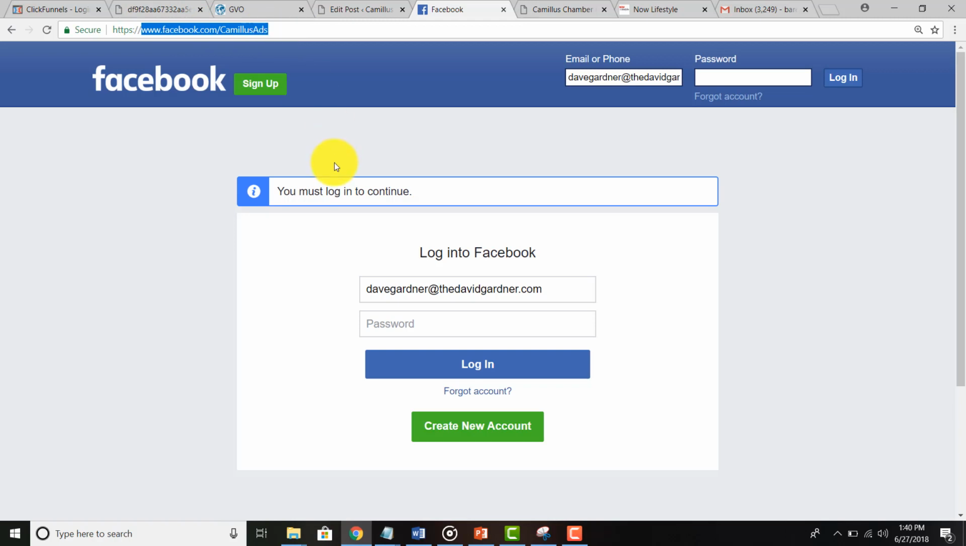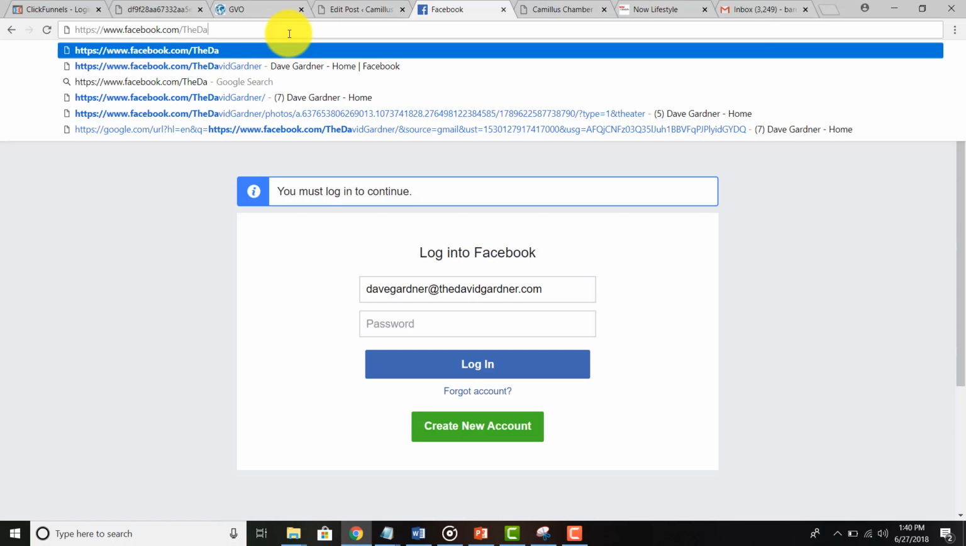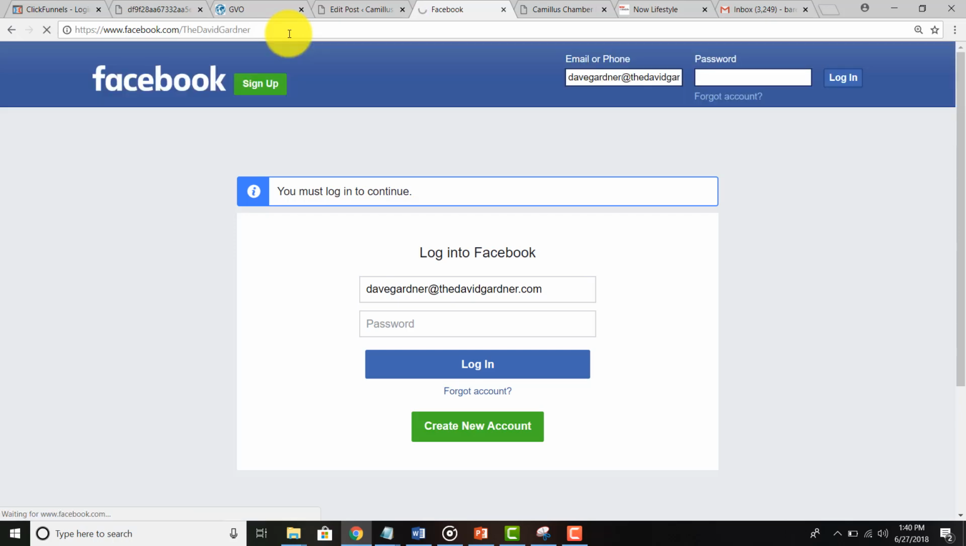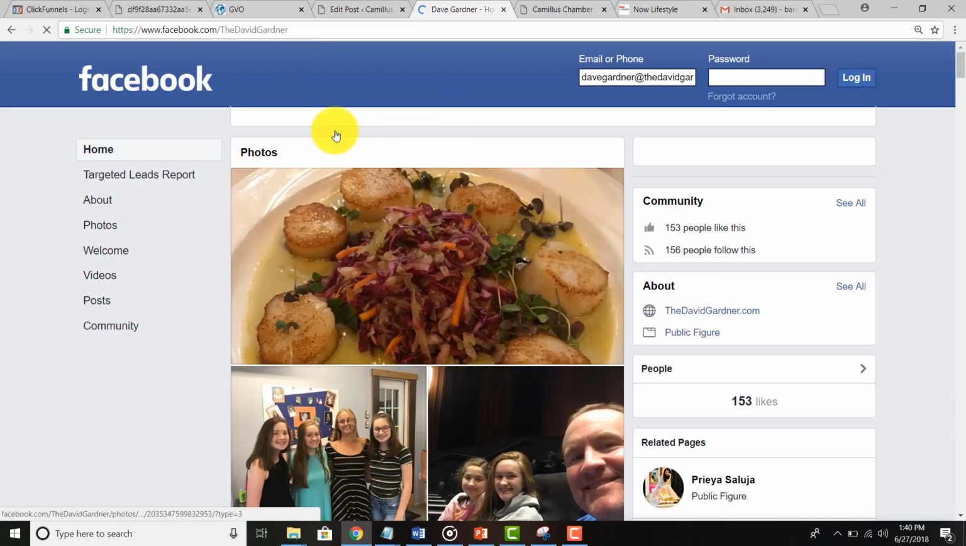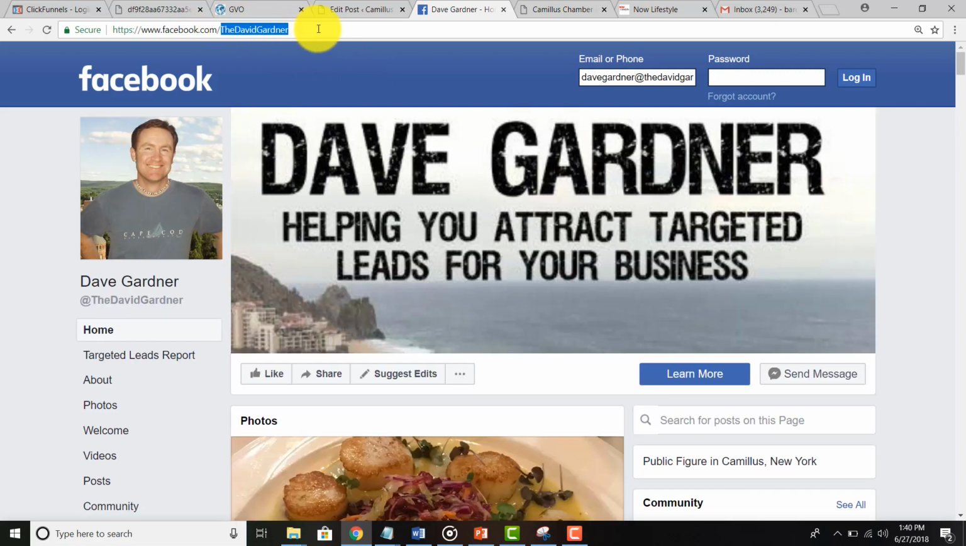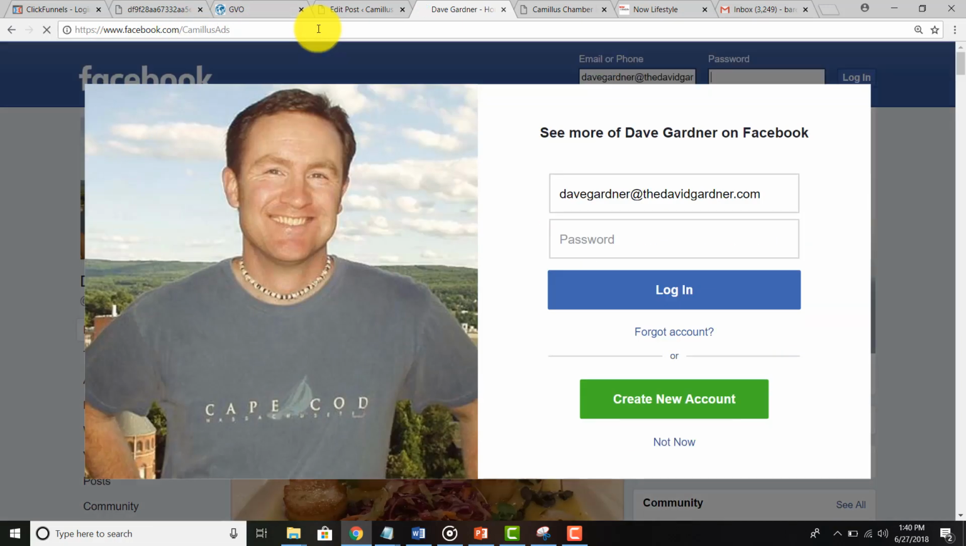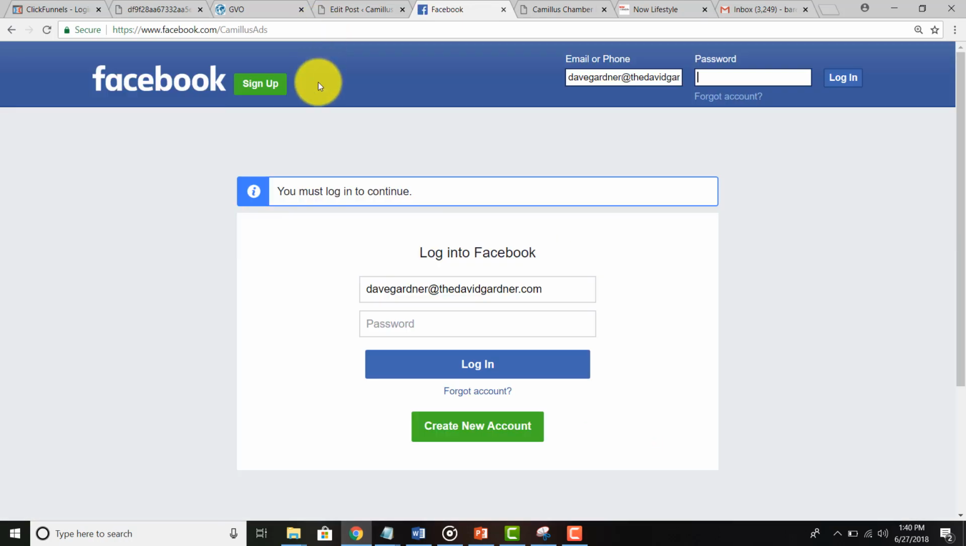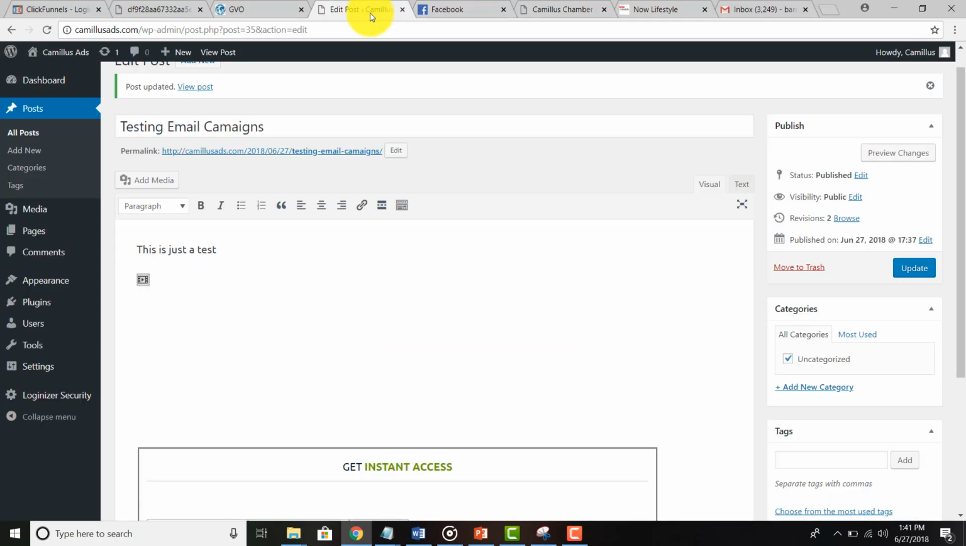I apologize that we couldn't see it right here, but it redirected to the Camillus ad site instead of my Dave Gardner, because again, notice if I go through and we do the David Gardner, we see a different page. This was the page I saw originally, the David Gardner, but we went to the Camillus ads one. And again, notice it changed and asked me to log in because it only gives you a couple seconds with Facebook. So you have the ability to change and do different things.